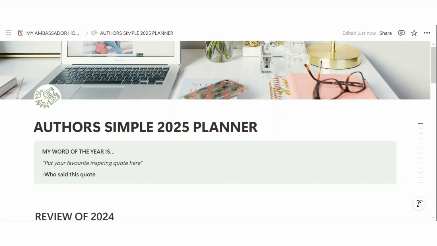So here we are on the Author's Simple 2025 planner. This is the exact planner that I use. It helps me to just keep track of everything I do in my writing life and my personal life and family and home.